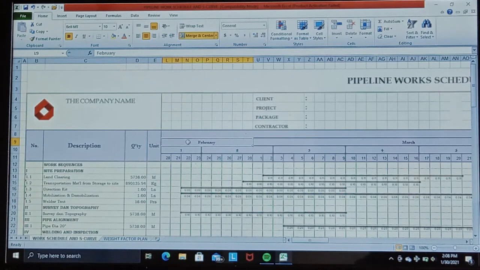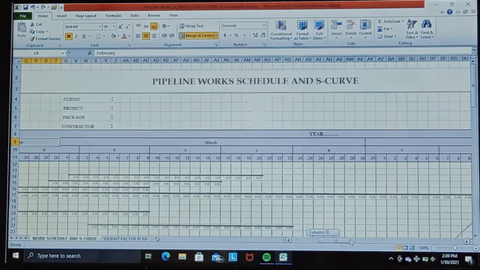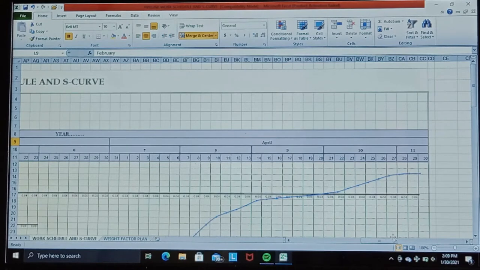Suppose this time we have to compile a 5-plan work type schedule for 70 calendar days, or 11 weeks, starting from February till April.